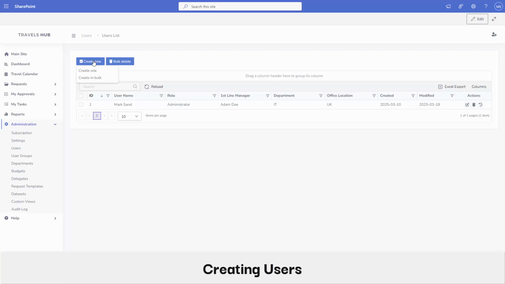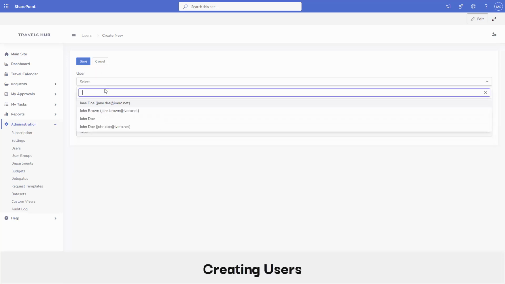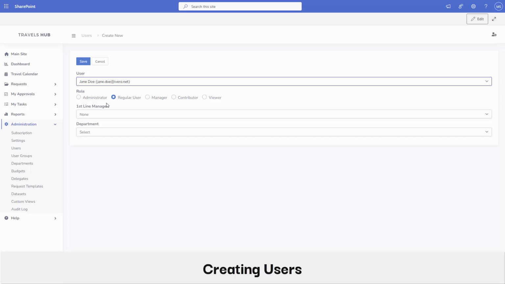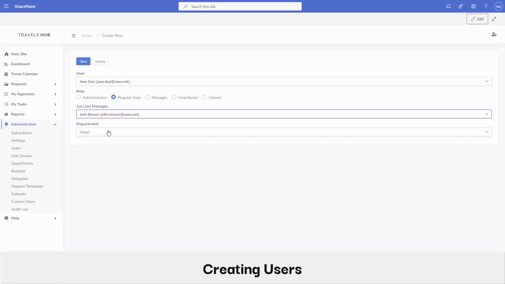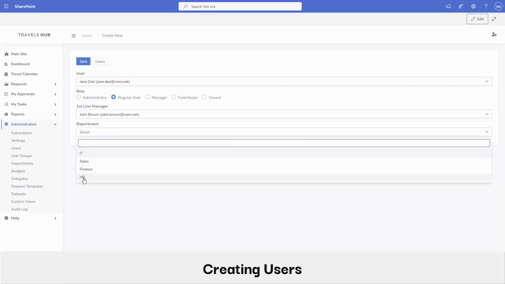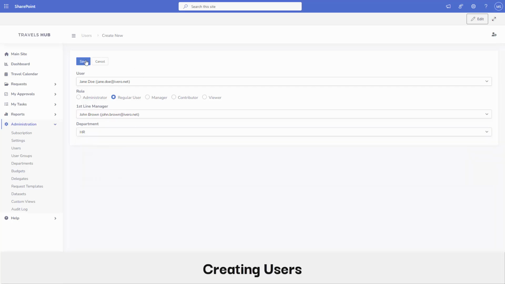You can add users individually or in bulk. During the user creation process, you'll need to assign a user account, select a role, and specify metadata such as manager or department, provided you've chosen to manage this metadata within the app.